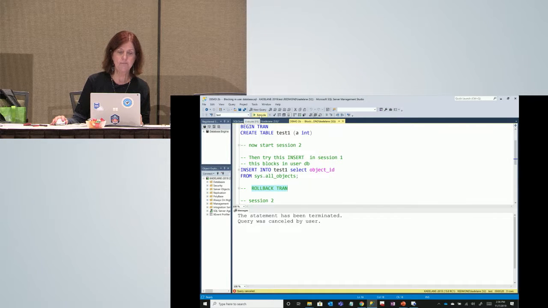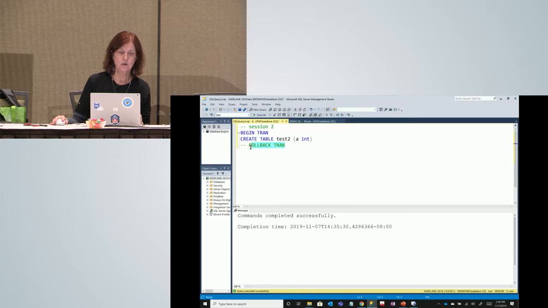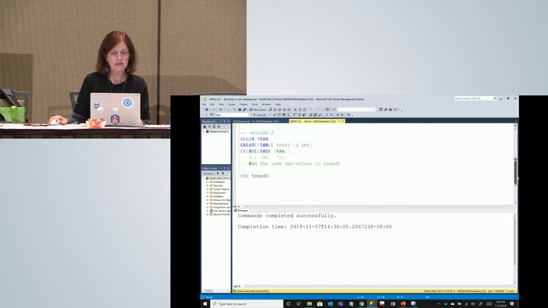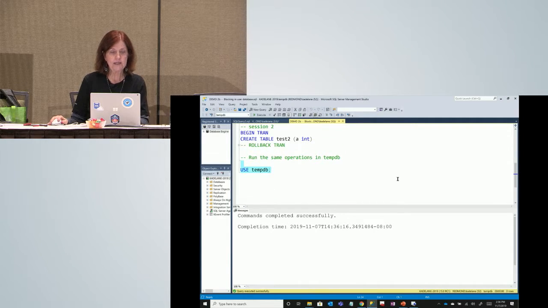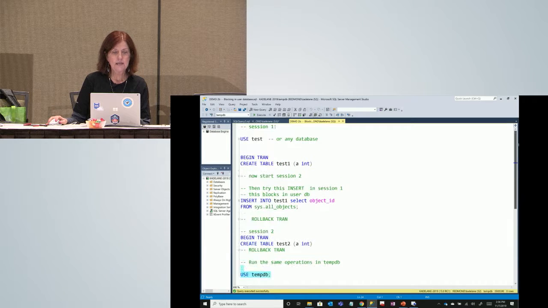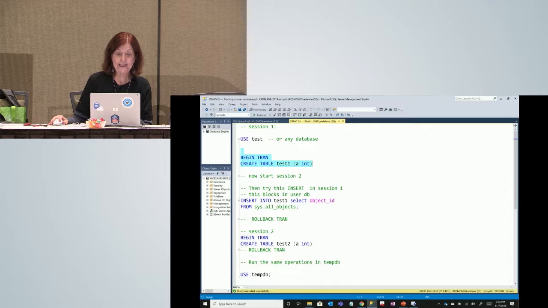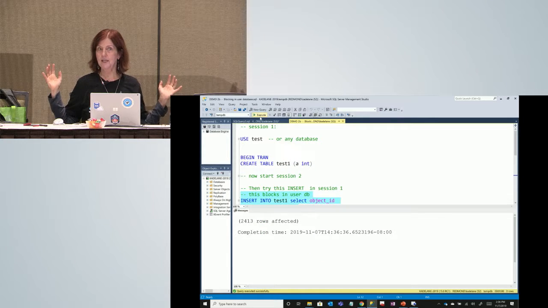I'm going to actually stop that, roll back this transaction, roll back that transaction, and then do exactly the same thing in tempdb. Switch to tempdb here. In tempdb, I will create this little teeny table. In tempdb, another session will create another table. And then when we go back here and try to do the insert, there is no blocking.